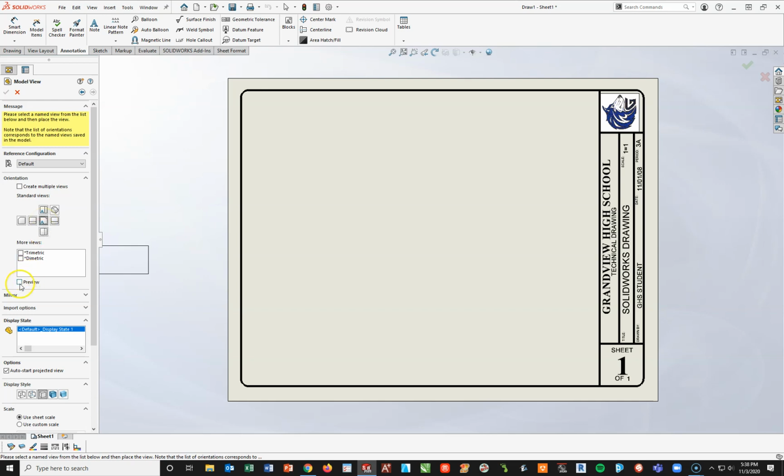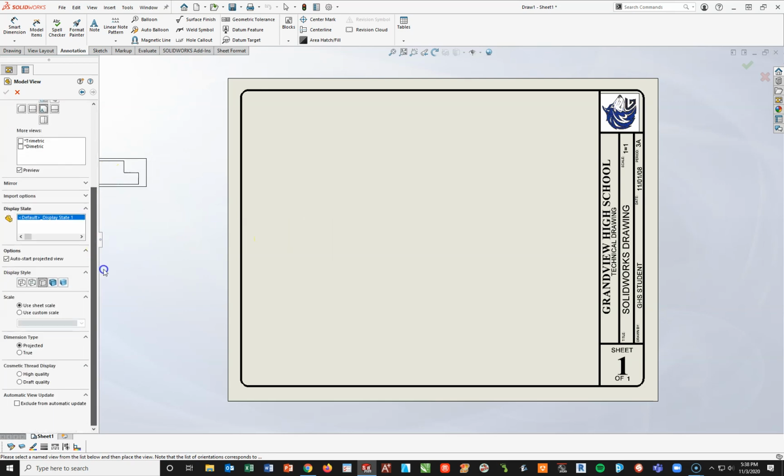To help us see it, I want you to click on the word Preview. Now you'll see a check mark in the box. What that does, if you look on my screen right now, is show you an outline of the part you created. Okay, so you know that you have the right part on the screen. Now again, don't click anywhere. Next thing we're going to do is move our way down here a little bit.